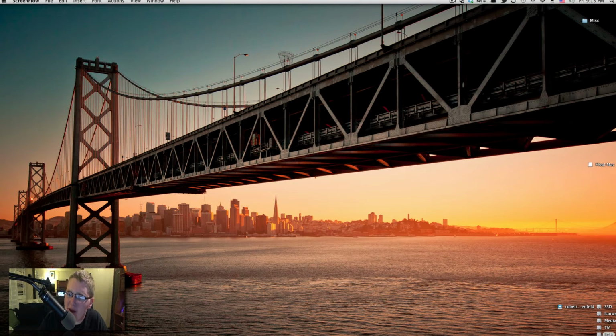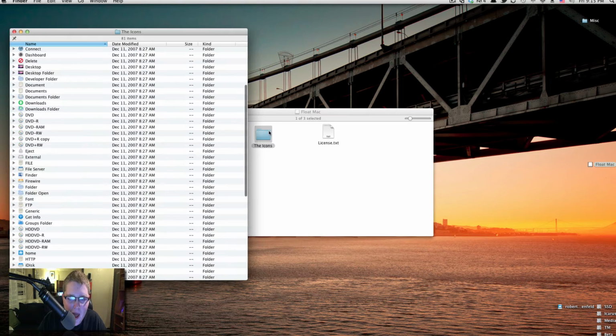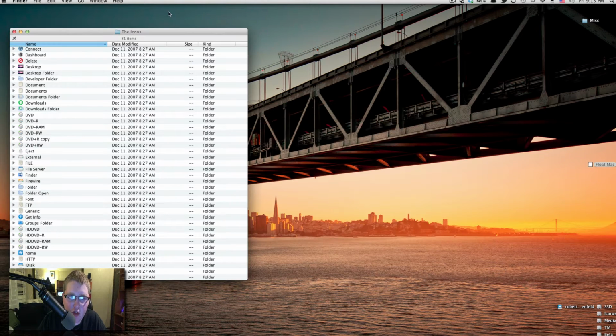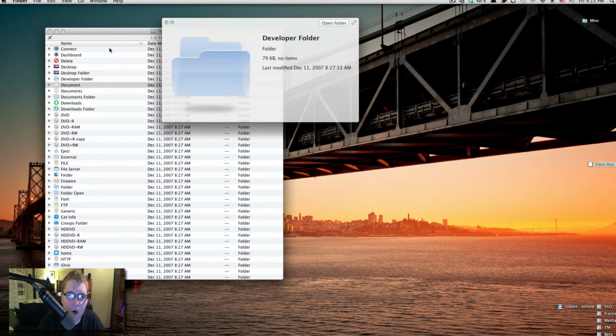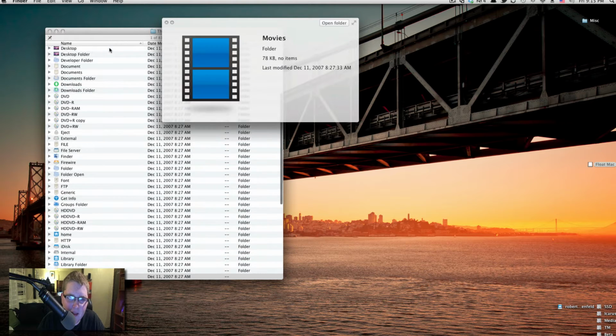Like I was saying, there are many different stylized icon looks you can get for your Mac. This is just one I have here. I'll leave a download link in the description below. But they have all different kinds of icons for different things in your Mac, like your documents folder, downloads, DVDs, all these different things. And you might be asking, well, what exactly are these replacing?